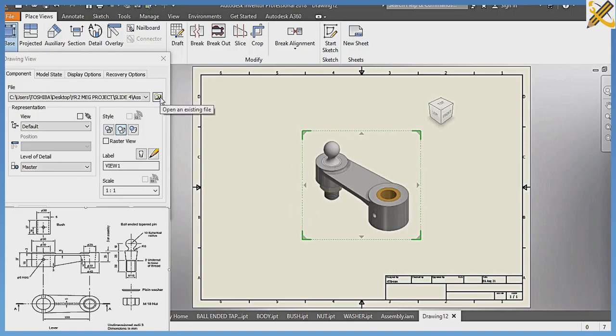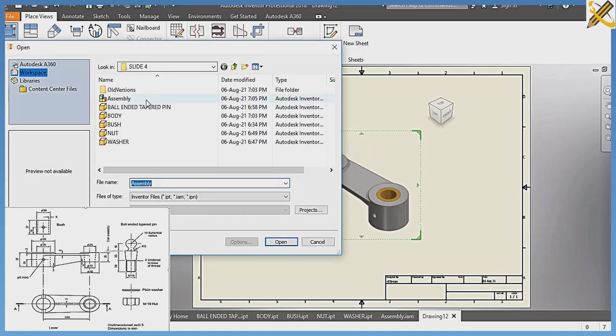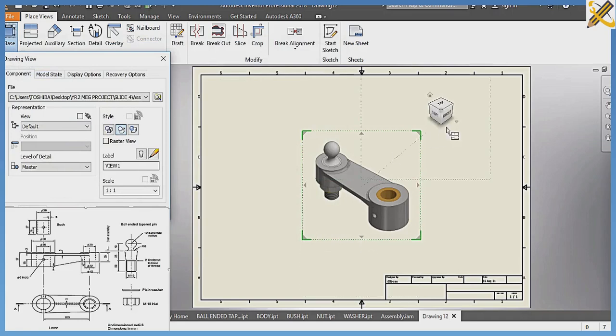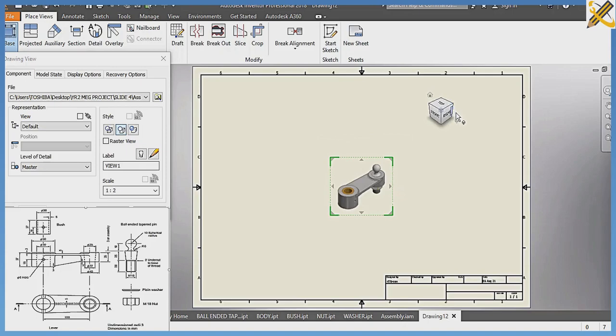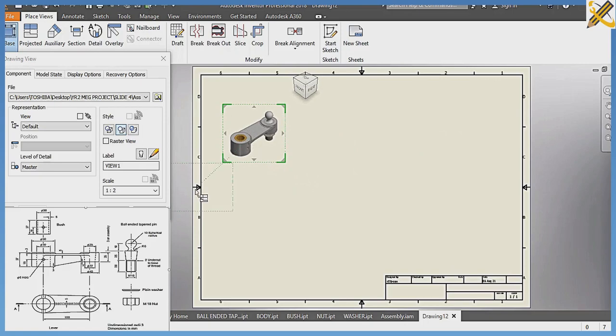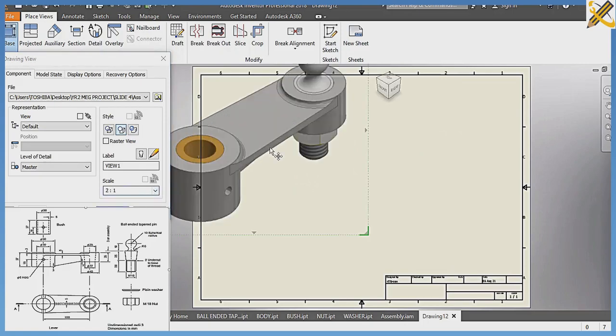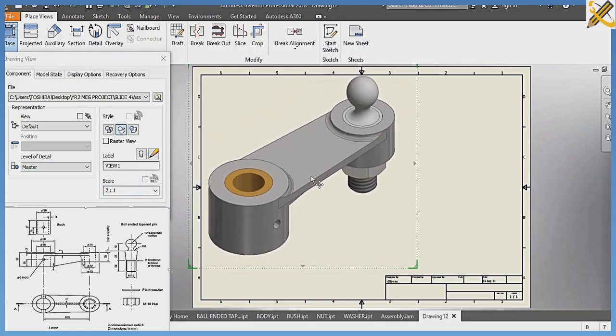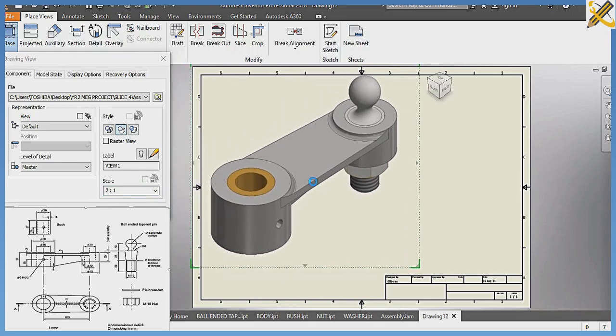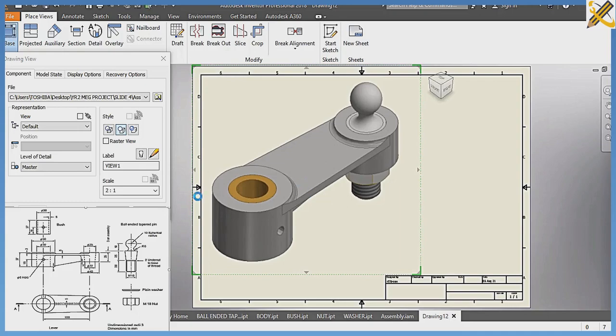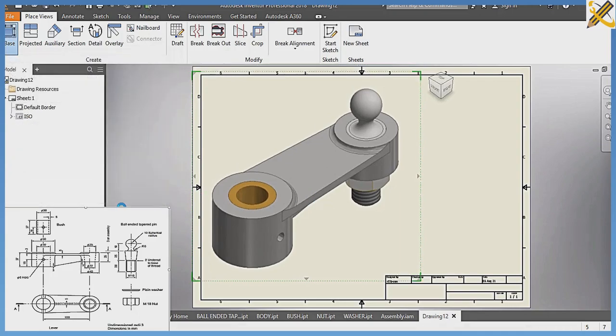Had it not been giving you this, you can come here. Can you see open existing file? You click on what? Assembly. Then you click on open. But since I already have it here, I don't need to click on assembly or whatever like that. All I need to do is just in this manner. And if I position my object this way, let's increase the scale. Let's say 2:1. Is it too big? No, not too big. I think this one is okay as it is. So if I leave it this way, then I press okay.